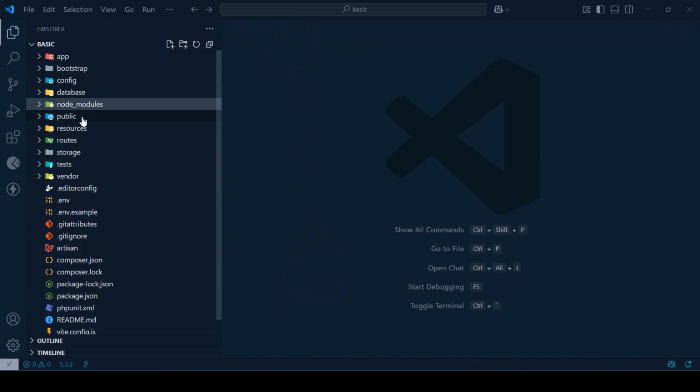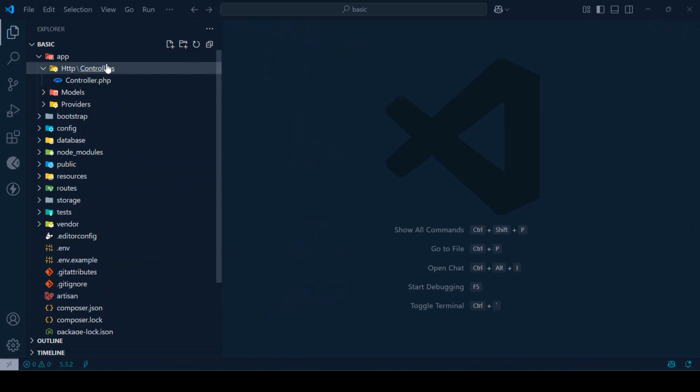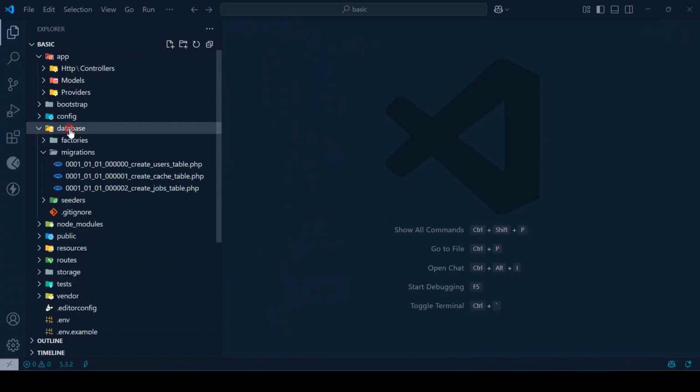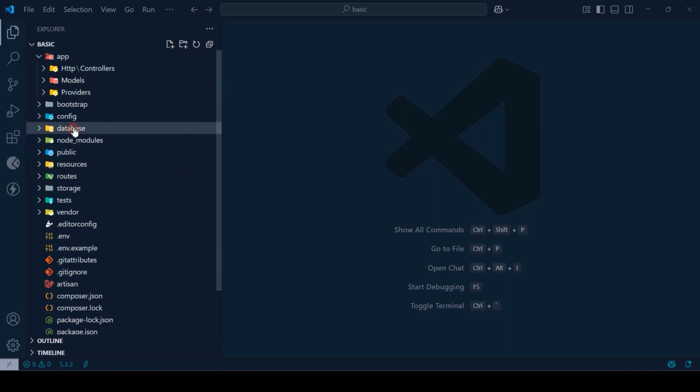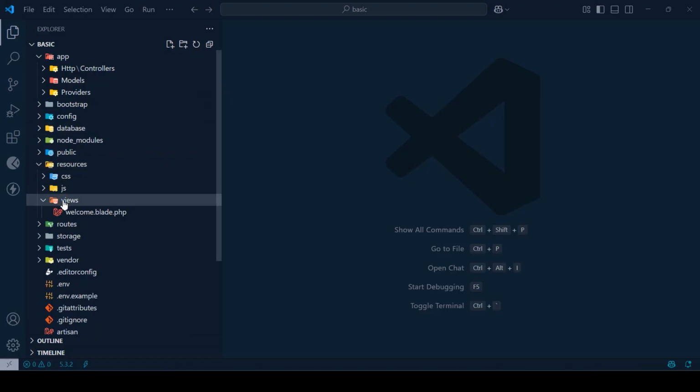One which is actually very important will be our app, HTTP, and that is the controller. Throughout this we can handle all of our functions. All of our database related tables we can handle throughout our model, and also the database migration. Here throughout this we can handle our database related tables and fields, and then our resources will be for displaying all of our view pages.